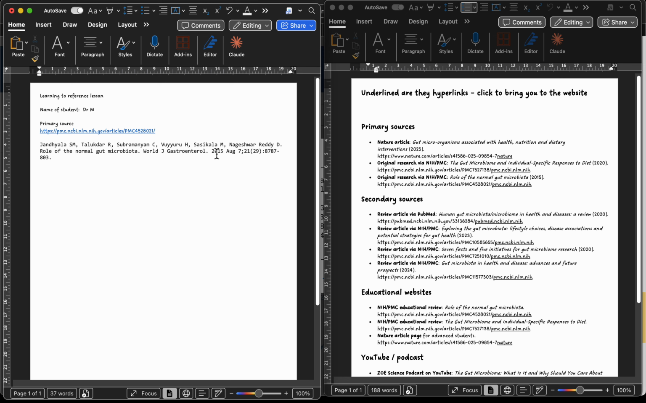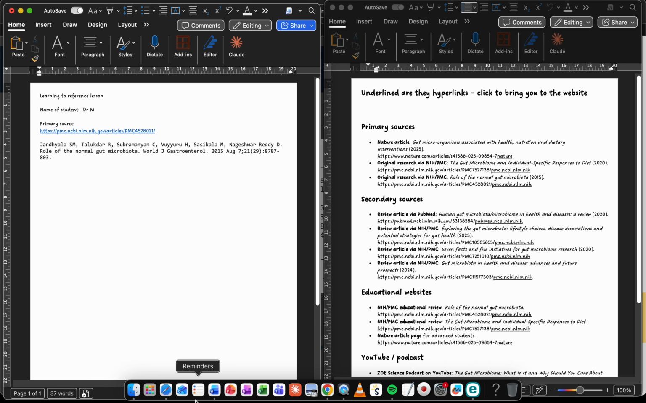So it's the authors, it's the year, it's telling you where it's come from. So the World Journal of Gastroenterology in 2015, it is volume 21, issue 29, sorry, it's August 7th. These are the pages that you can find that particular document at.